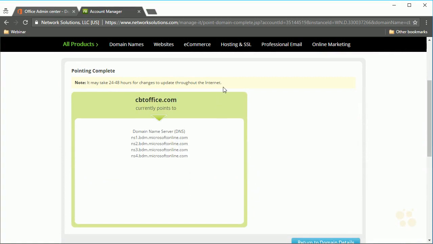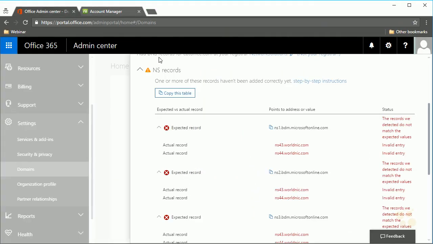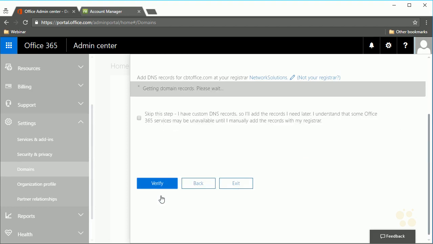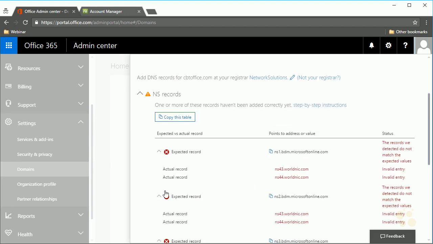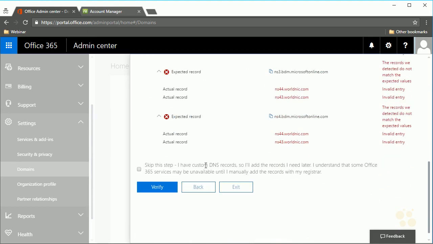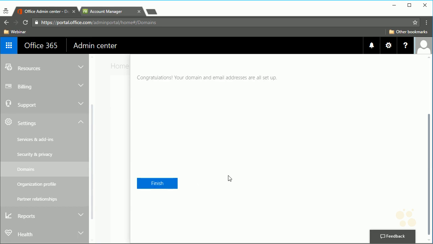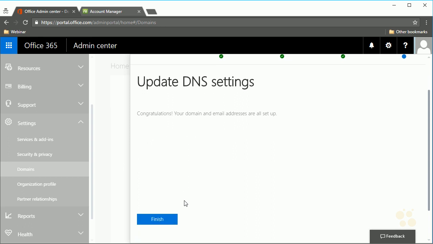And once again, this is the sort of thing that can take a few minutes to propagate. But having done that, I'll come down here and click the Verify button again. It'll tell me if it's happened or not. Nope, not yet. So I'm just going to wait a few minutes. There we go. After about 5 minutes, it says, congratulations, your domain and email addresses are all set up.